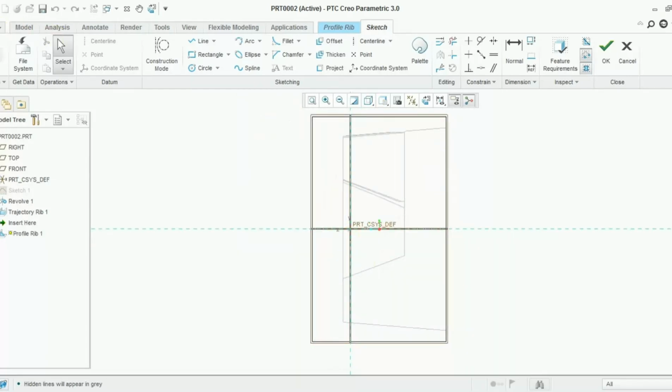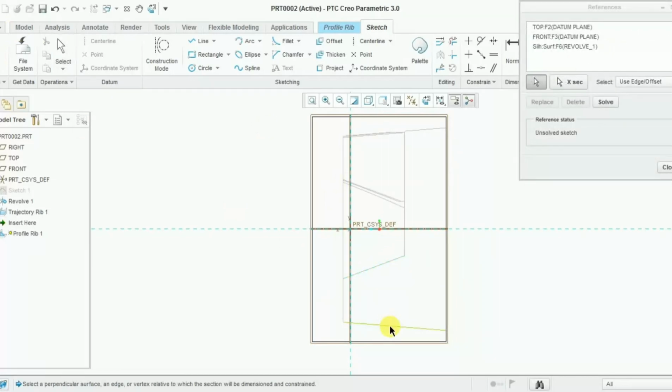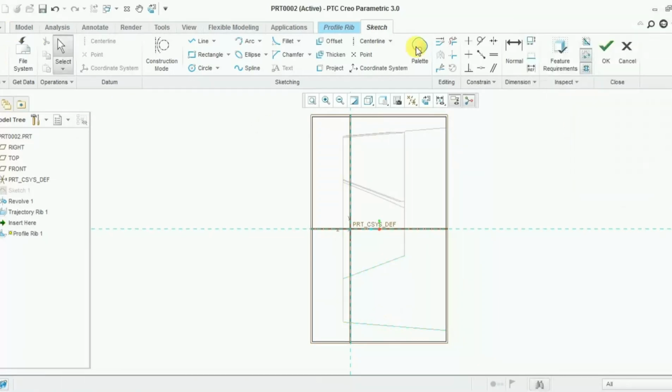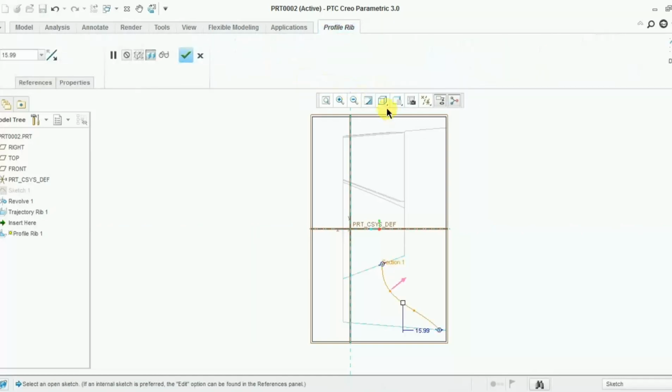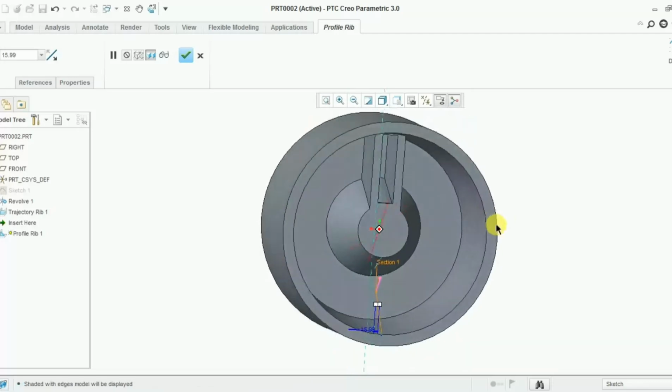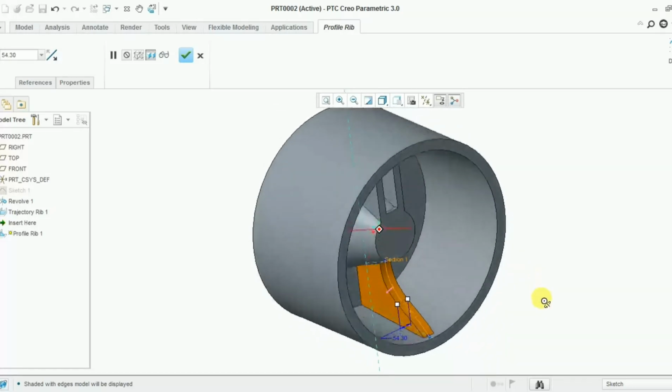I need some reference. I'm going to draw the profile. I'm using spline to make a curved profile. Then OK. Next I change it to shading with edges. We have to change the direction. That's it. You have created the profile rib.